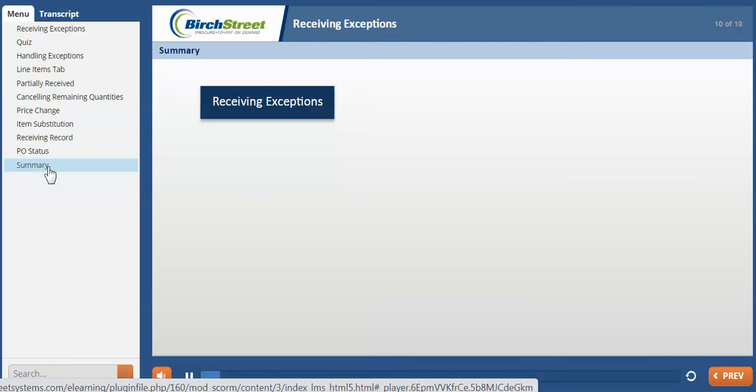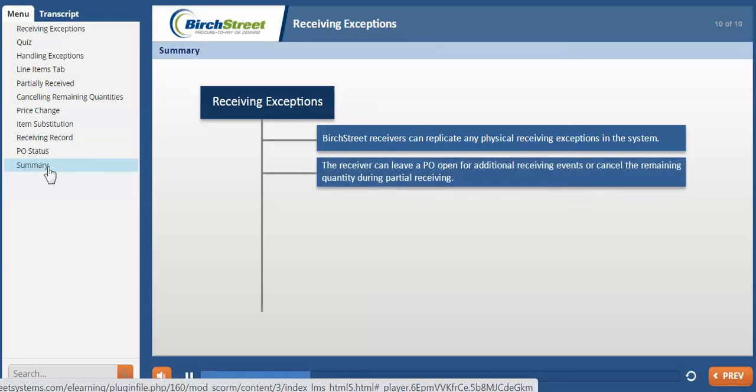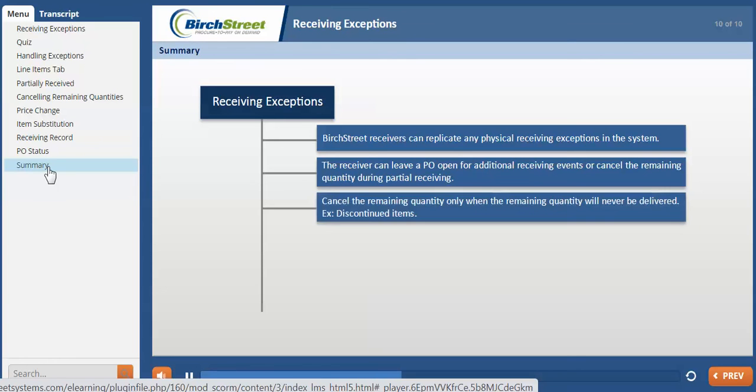Let us summarize what we have learned so far. Bird Street receivers can replicate any physical receiving exceptions in the system. The receiver can leave a PO open for additional receiving events or cancel the remaining quantity during partial receiving. Cancel the remaining quantity only when the remaining quantity will never be delivered. For example, discontinued items.